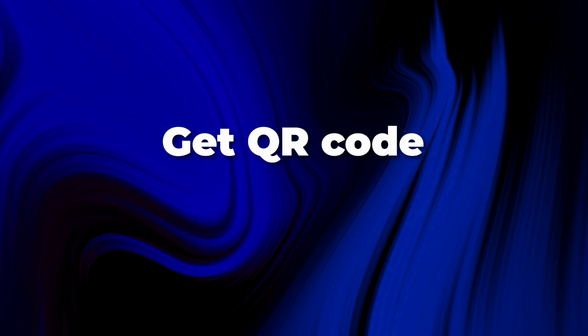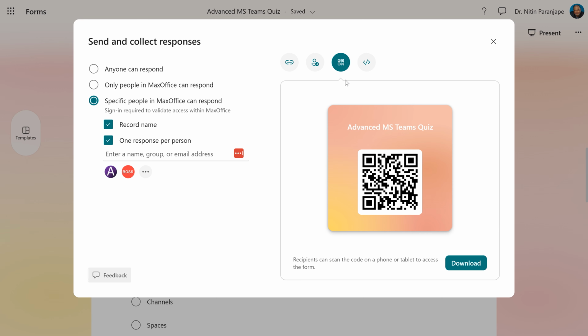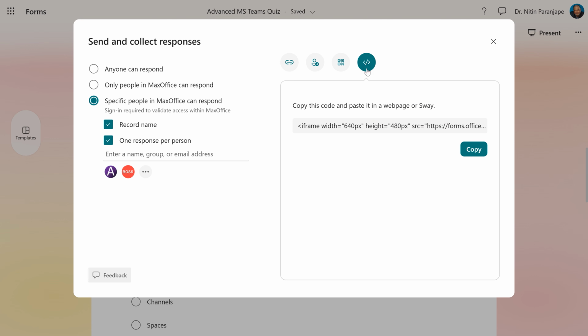The third option, if you want to show it during an online class, for example, is a QR code, which is also auto-generated. You can download it and use it in PowerPoint or any other place which is relevant. And lastly, you may want to put it on your intranet or some web page or even a Sway page. So it'll give you this kind of code. All that you have to do is copy it and put it in your web page or Sway.